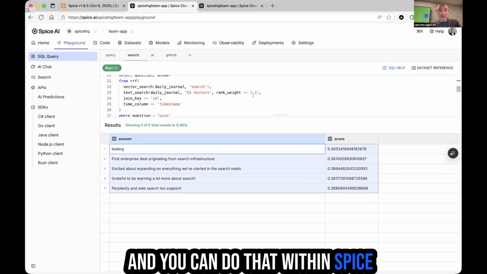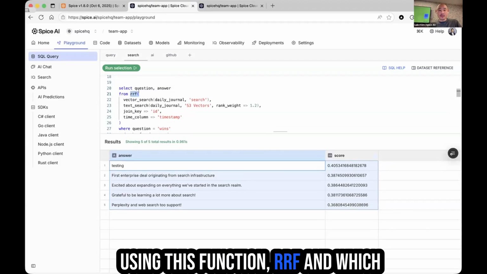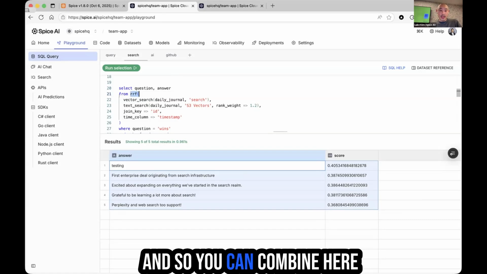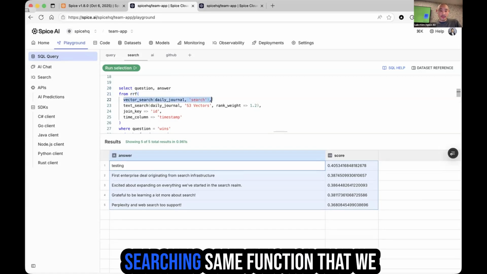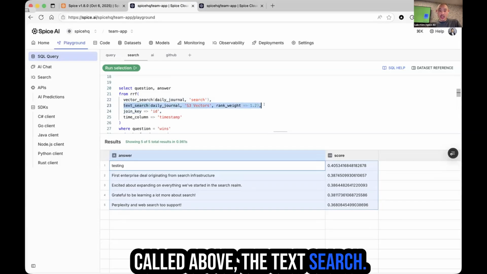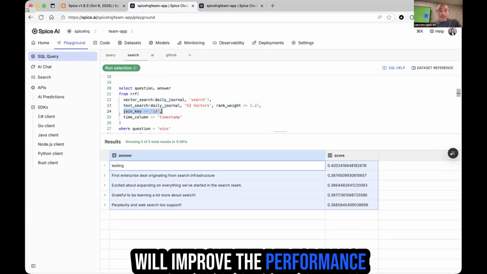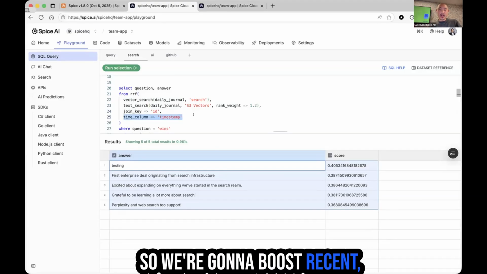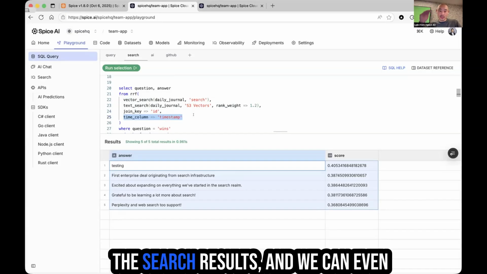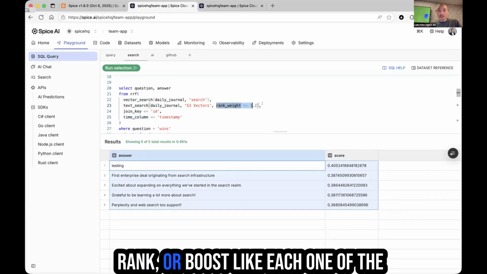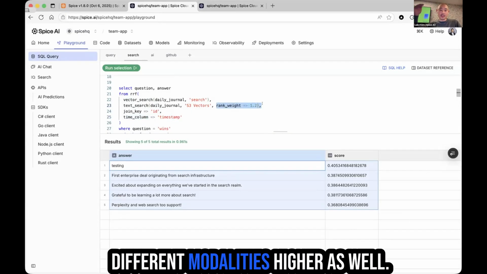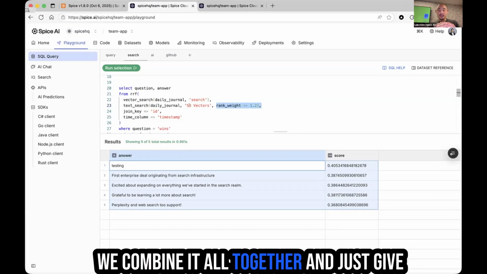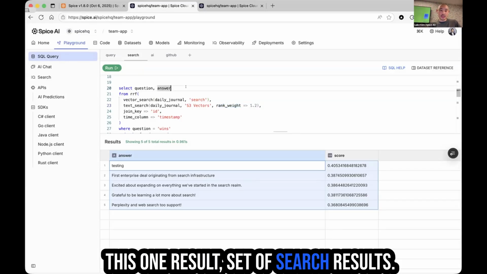You can do that within Spice using the function RRF, which stands for reciprocal rank fusion. Here you can combine the vector search, the same function that we called above, and the text search. We can give it a join key, which will improve performance, and give it a time column to automatically give it a recency bias. So we're going to boost recent entries higher up the list in the search results. We can even boost each one of the different modalities higher as well. So we're saying give a higher weighting to text. We combine it all together and get one result set of search results.